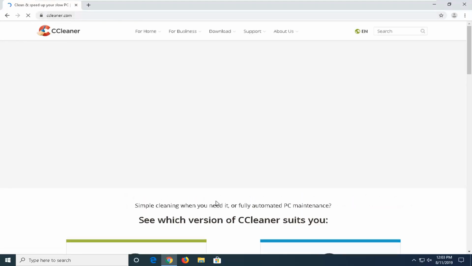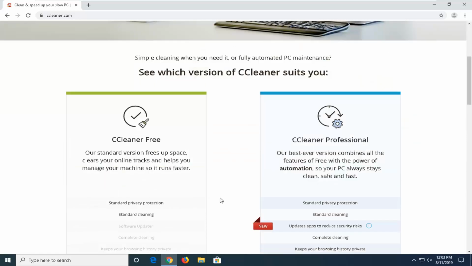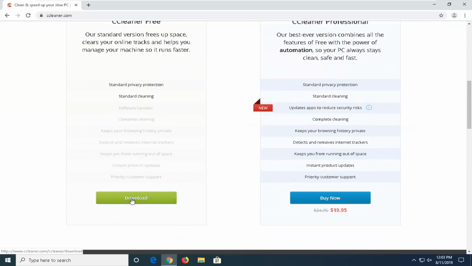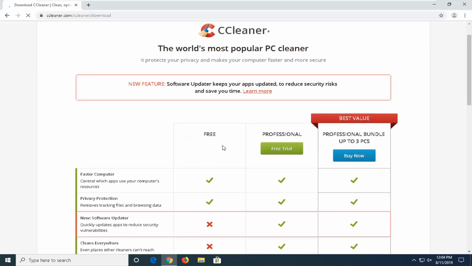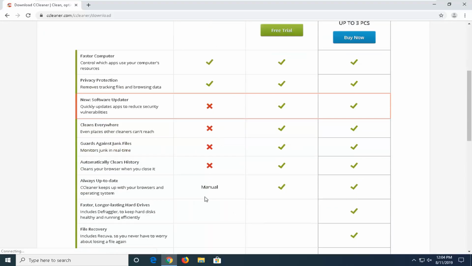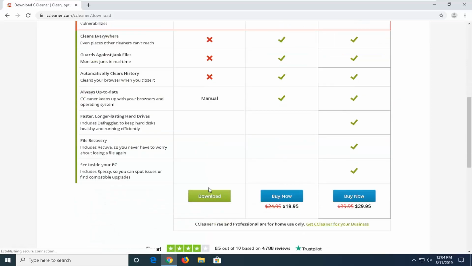Underneath, see which version of CCleaner suits you. You want to scroll down and select the download option underneath CCleaner Free. So go ahead and select that. Then I'm going to scroll underneath the free section and select download.